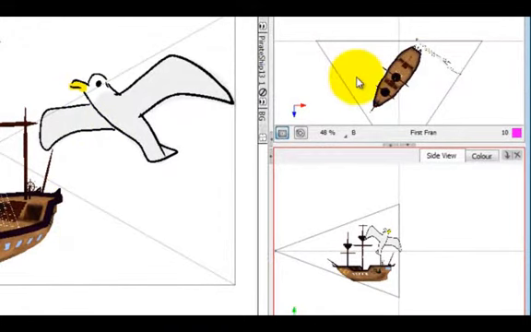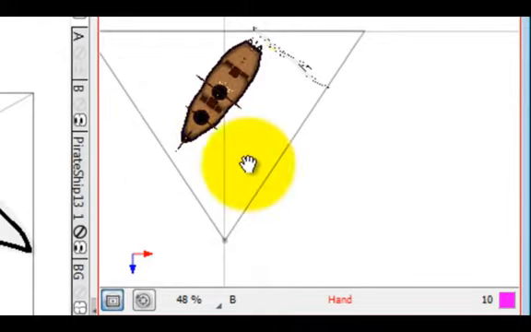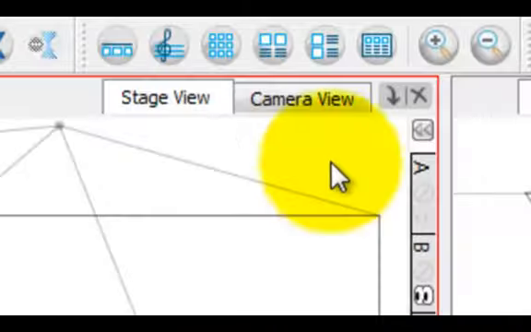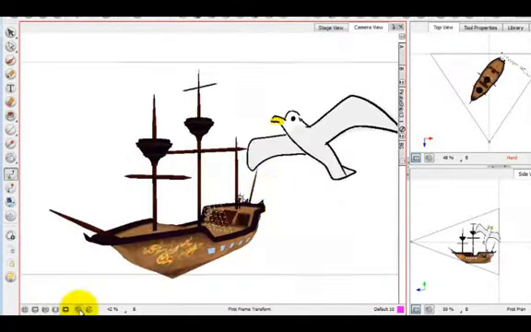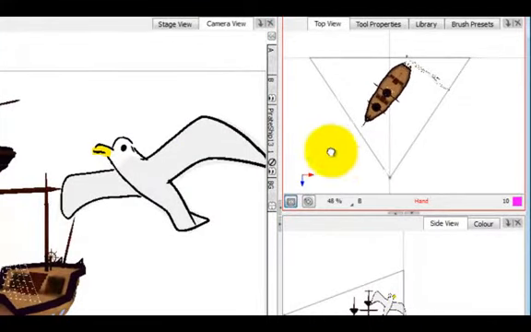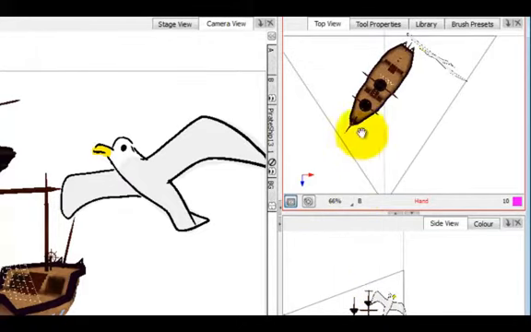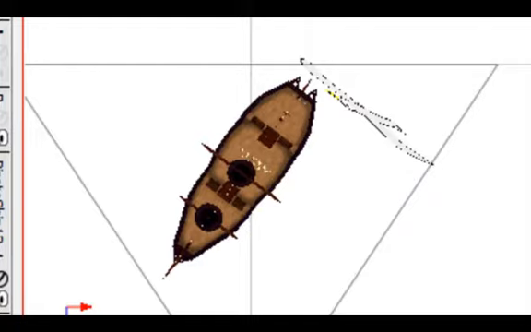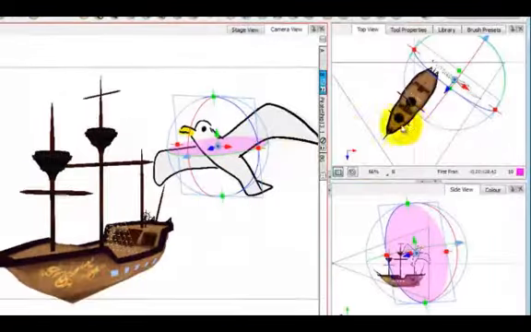So let me show you. When you are in these views, if you click in here, you can pan around just like we can in the stage view or in the camera view. So let me reset that as well. But let me zoom in, because we can zoom in with this. And you can already see a little bit of where the bird is, but it's easier to see if you go to the first frame tool and you click on your object. It gets highlighted in all three different views.